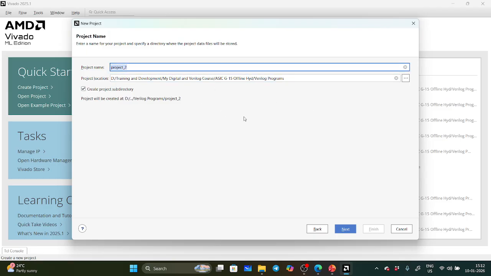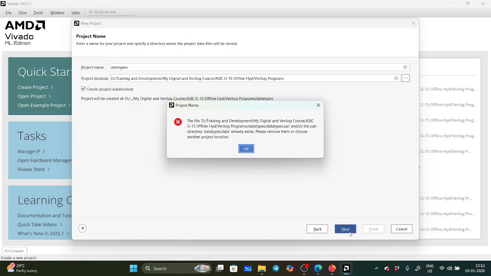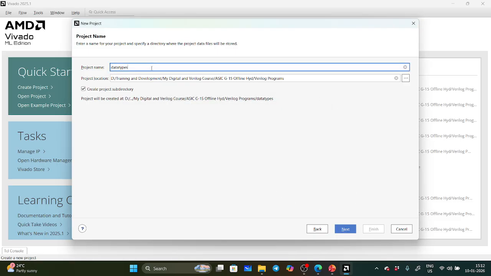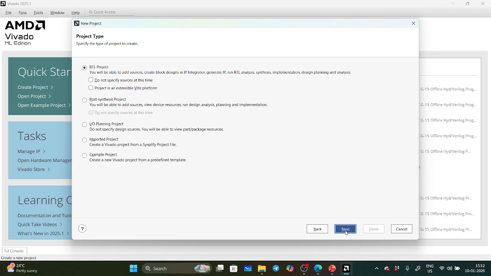I'm giving the project name as data types. Okay, data types. You need to click next. Data types examples, I will keep examples. Next, next. So this is the RTL project.